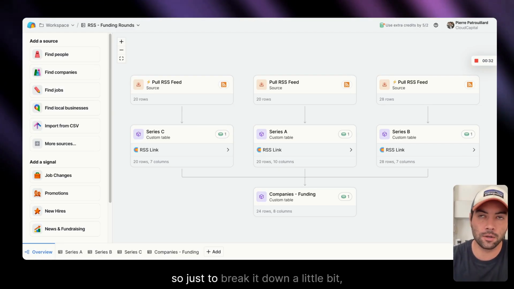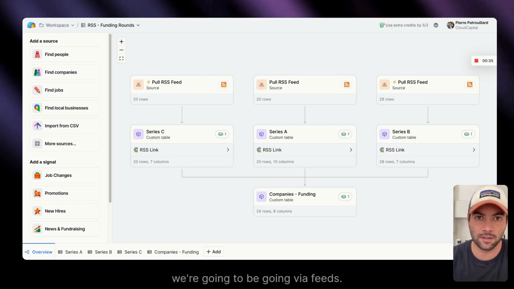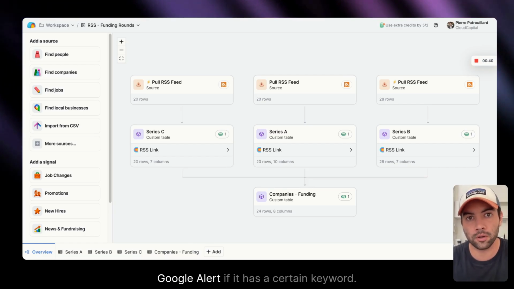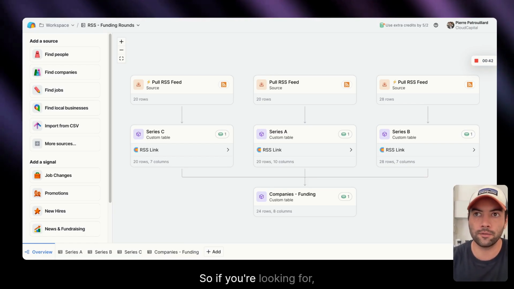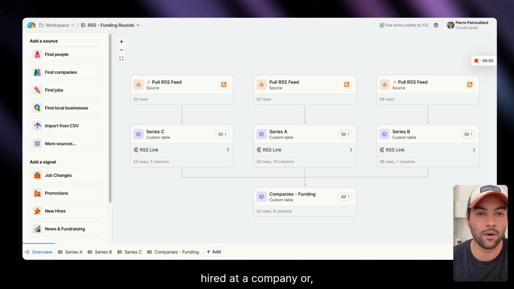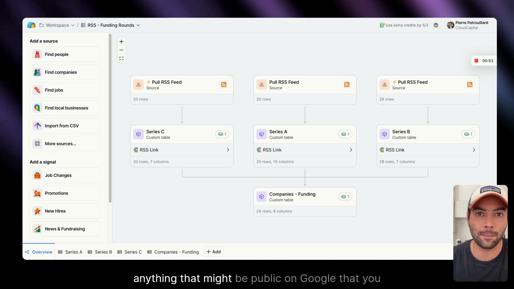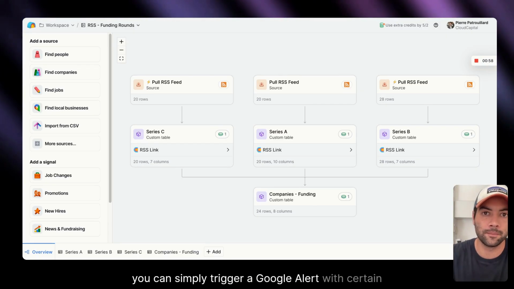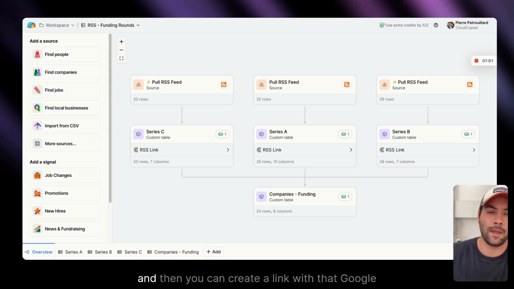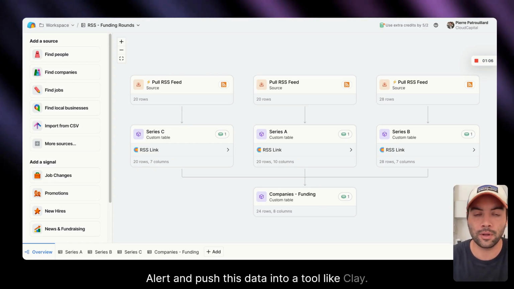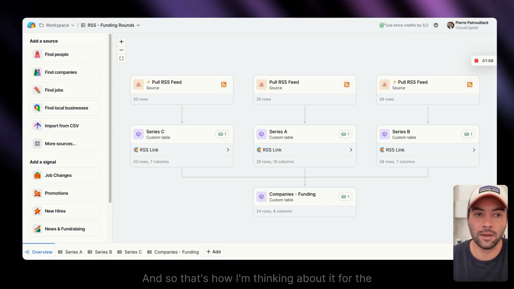So just to break it down a little bit, we're going to be going via feeds. Anything that's publicly available on the internet can trigger a Google alert if it has a certain keyword. So if you're looking for any new executive that might have gotten hired at a company, or a company that might have raised funding, anything that might be public on Google that you can find online, you can simply trigger a Google alert with certain keywords. And then you can create a link with that Google alert and push this data into a tool like Clay. That's how I'm thinking about it for the funding data.